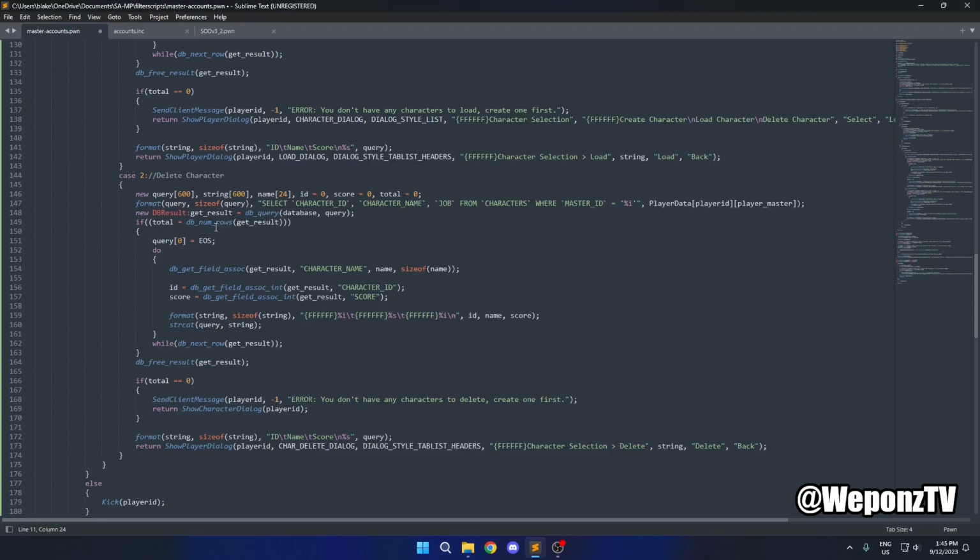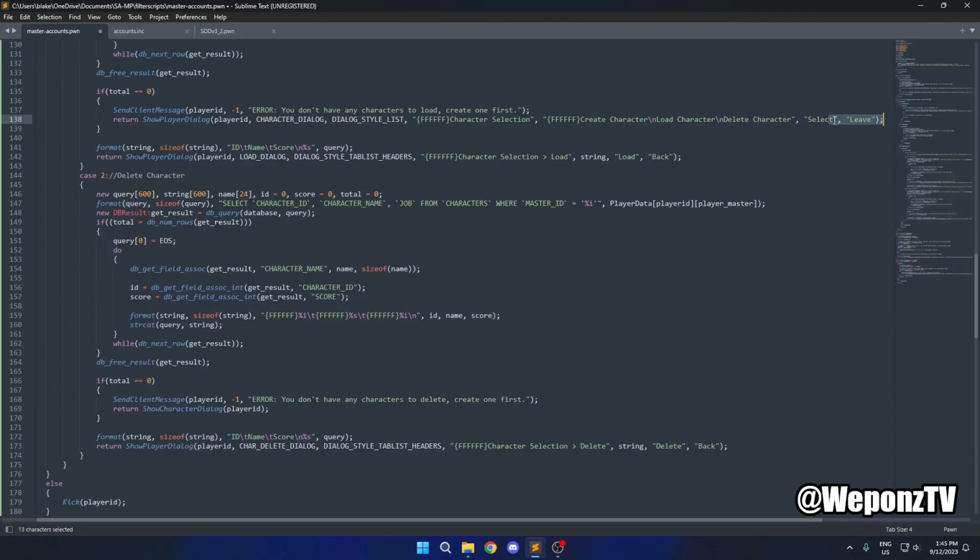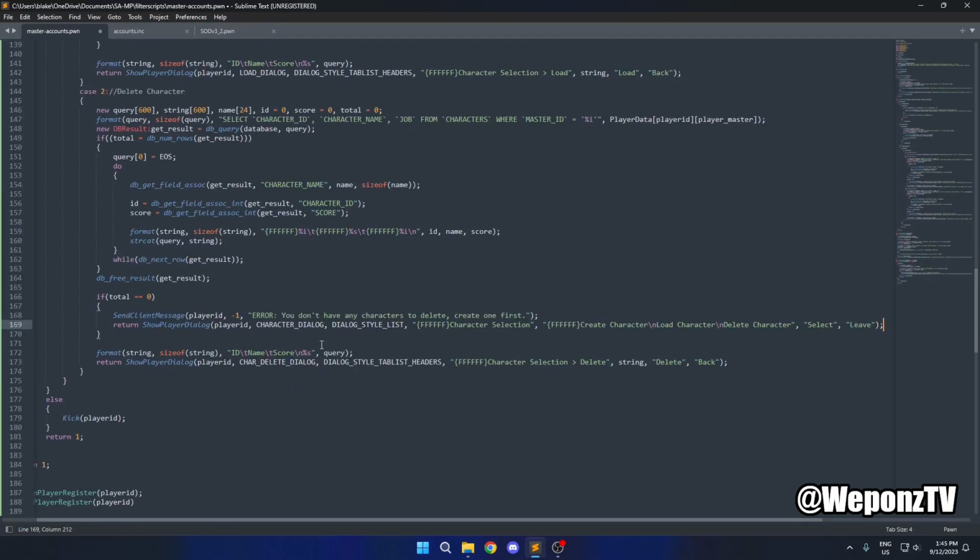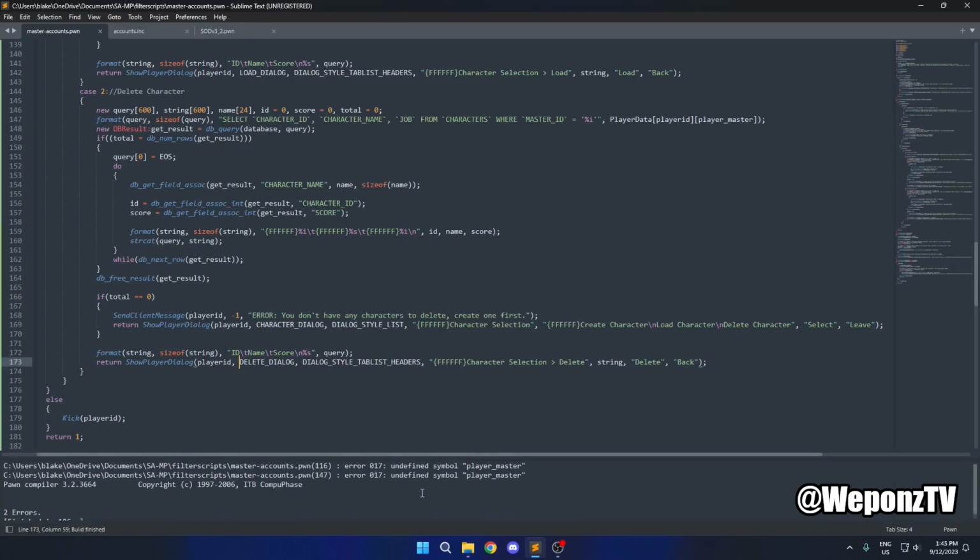Delete's pretty much the same thing. This is all good. You don't have any characters to delete. So then we have to show them the character dialog again. Else they do have a list to delete, so it'll list them and then they can delete. So this will be the delete dialog. So now that all should compile pretty good.